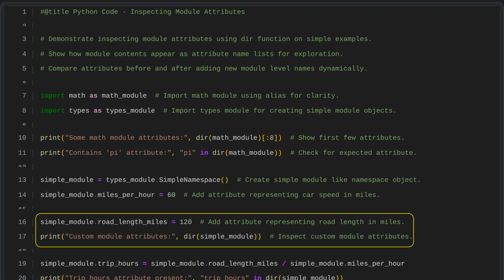We set the road_length_miles attribute in the simple module to 120, representing a road that is 120 miles long. After assigning this value, we use the dir function to list all attribute names in the simple module. This list shows everything that has been defined inside the module-like object. In this way, we both store a specific piece of data and then explore the module's available attributes.